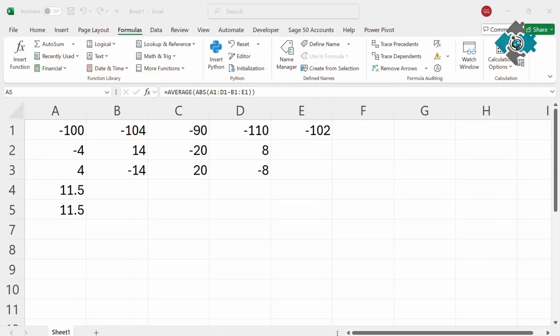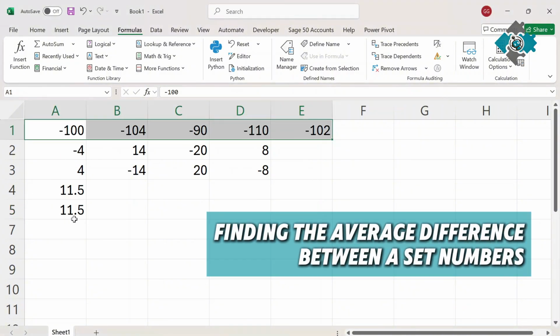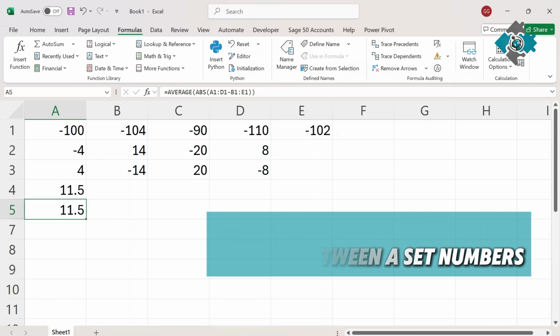Let's get into it. In this problem, I'm going to show you how to create a formula which will find the average difference between a set of numbers like this.